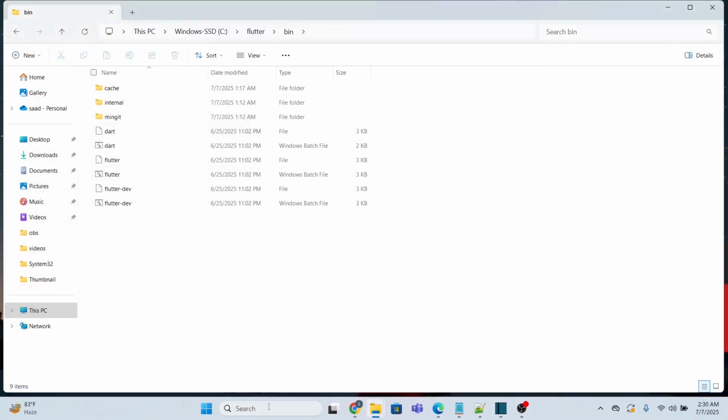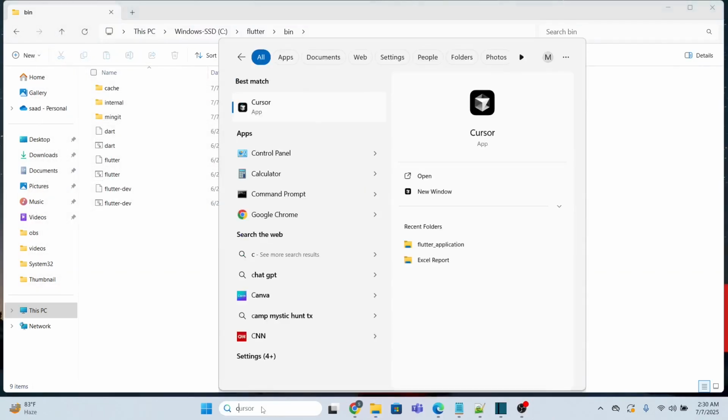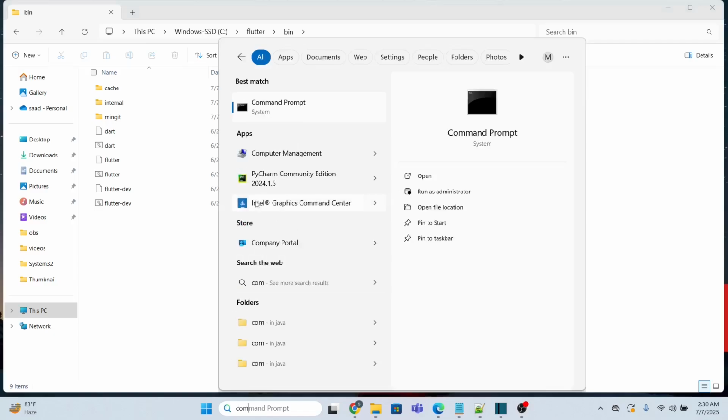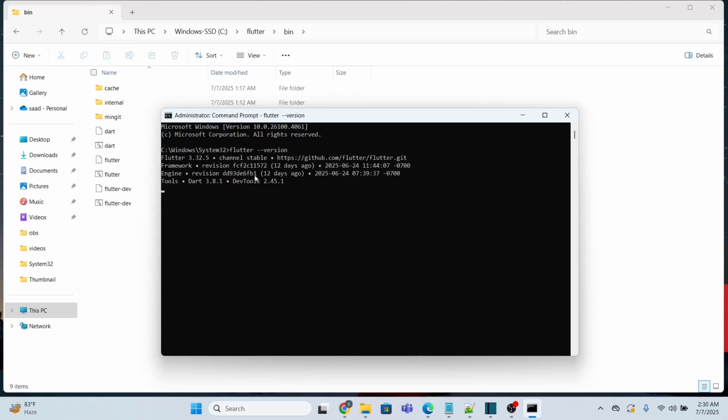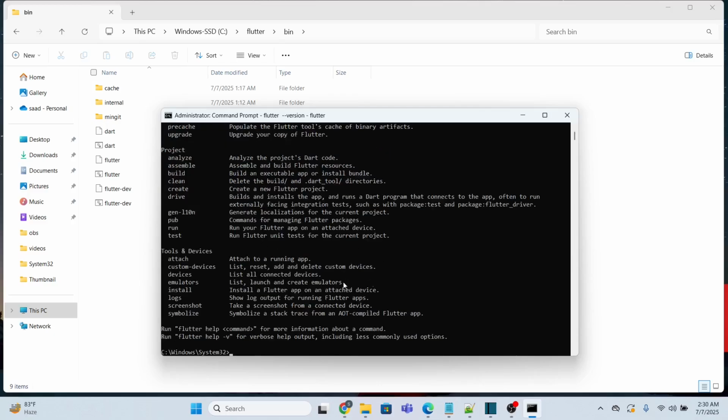So now I will open the command prompt. In the search bar I will type command prompt, right click and run this as an administrator. Click yes, and now I will type the command flutter --version and press enter, and this will give me the Flutter version which has been installed. Now I will type flutter and press enter. Okay, look, Flutter has been installed.